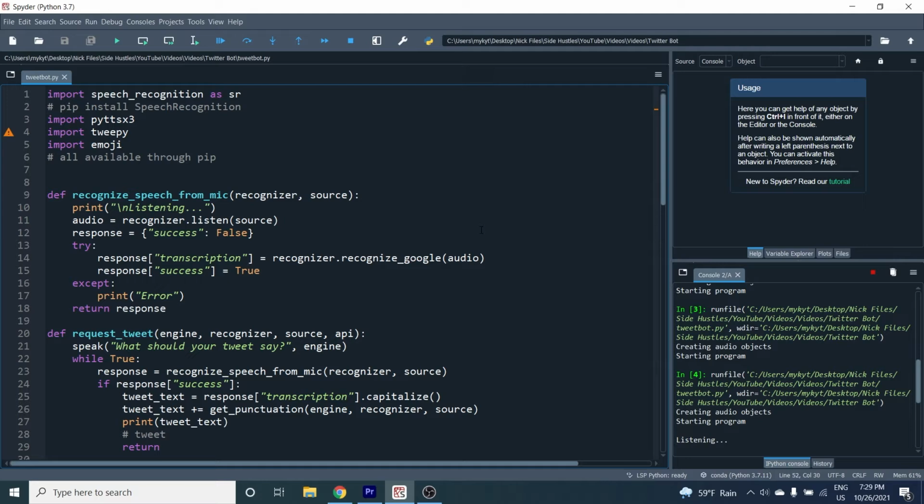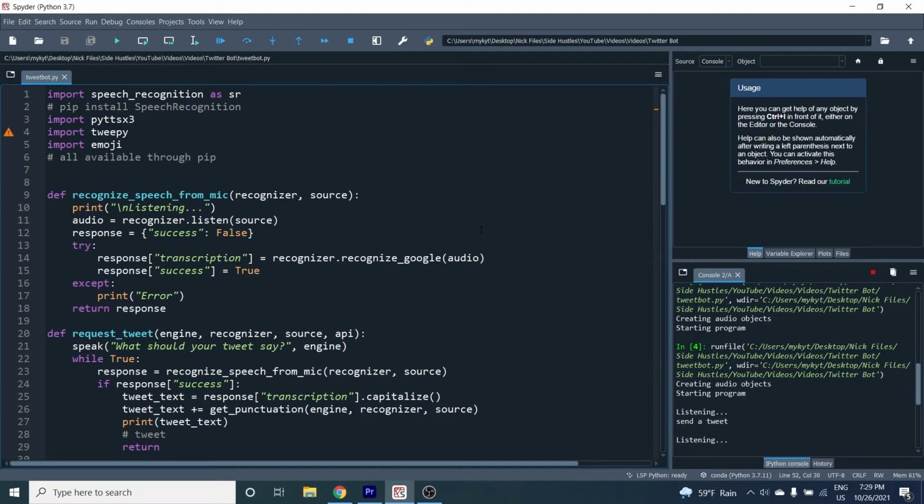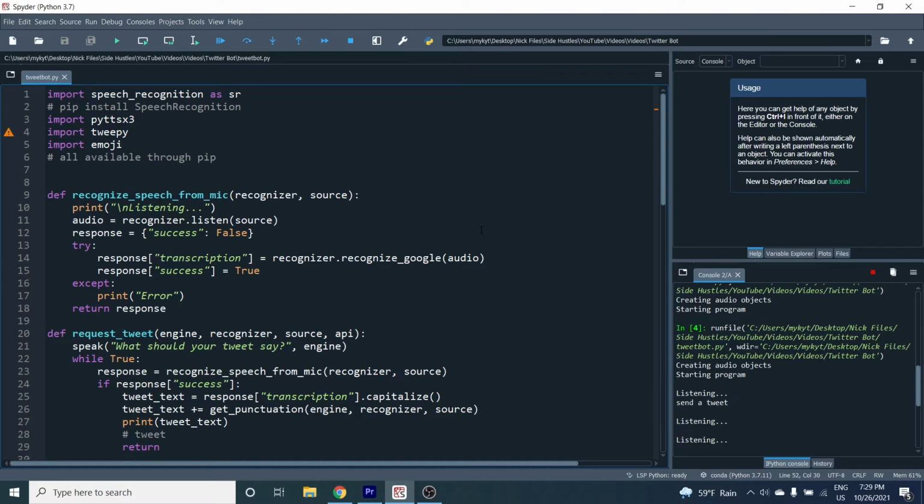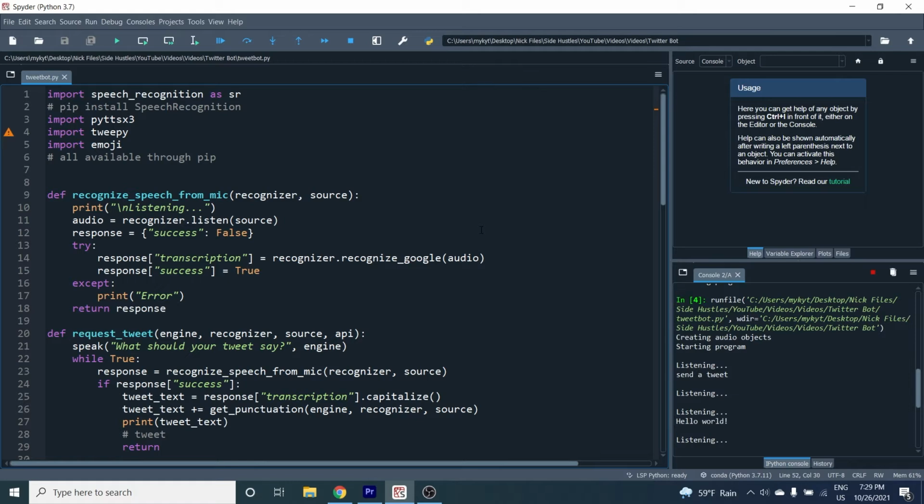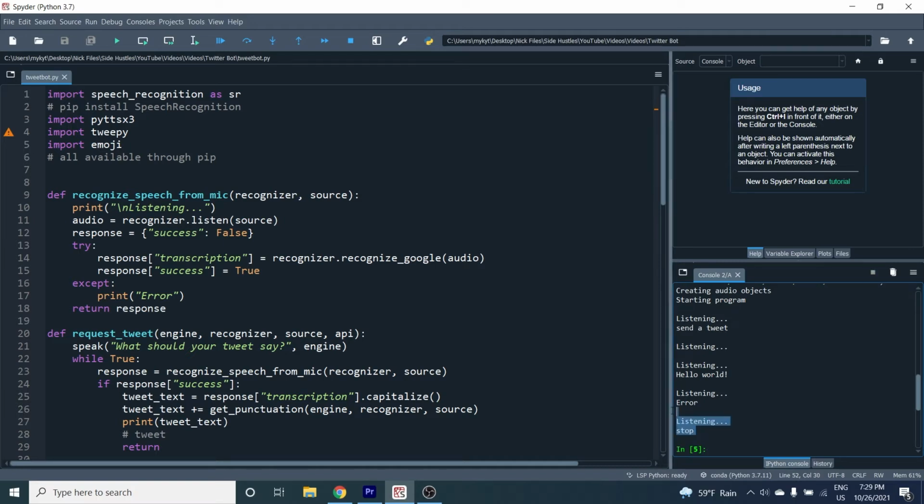Send a tweet. What should your tweet say? Hello world. What punctuation would you like? Say period, exclamation, question mark, emoji, or none. Exclamation. Stop. As you can see, this worked really well.